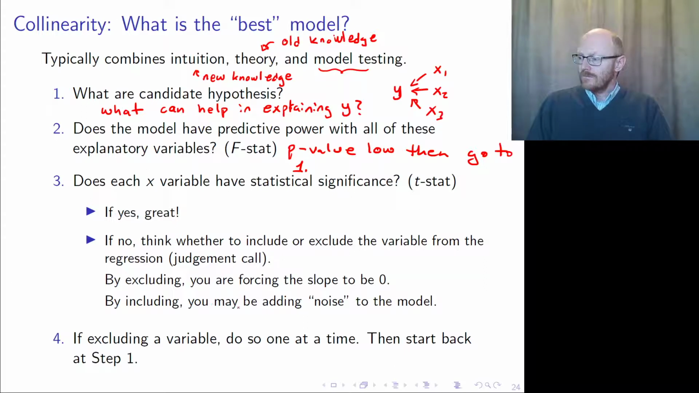But if you include a non-relevant variable into your model, then you're just adding noise to the model, and your standard errors and prediction intervals will suffer. They will be wider. So if you have some insignificant t-stats, then you can exclude that variable and just try and run the regression again and see what happens, and maybe you will learn something from that.